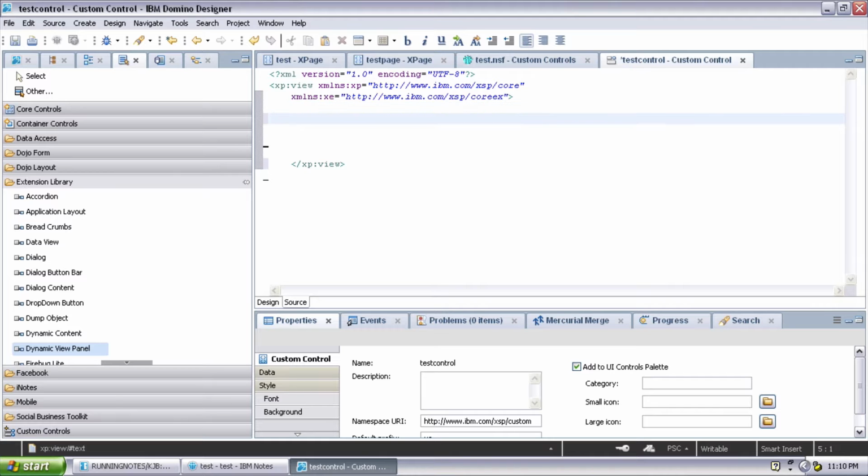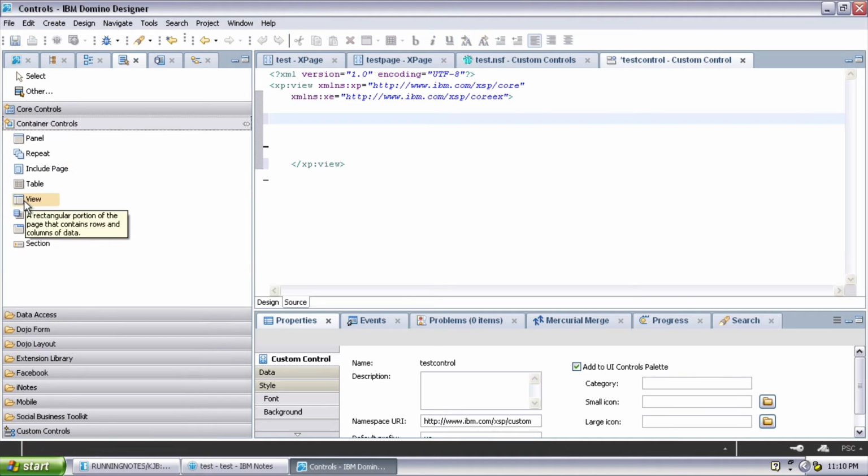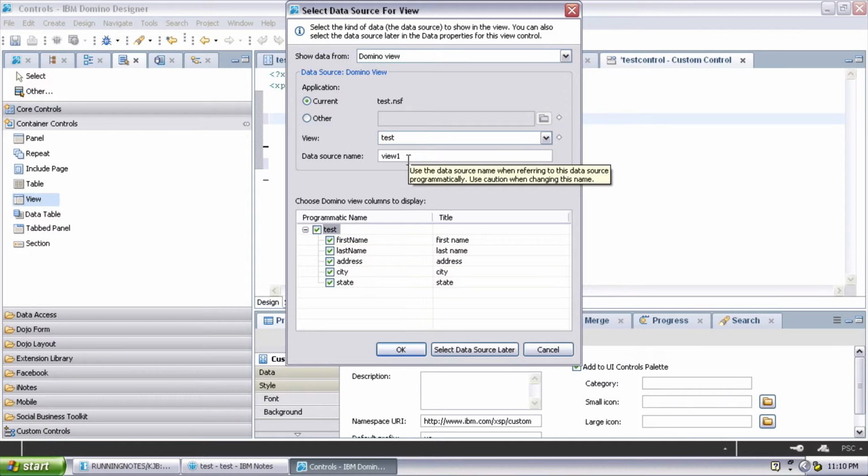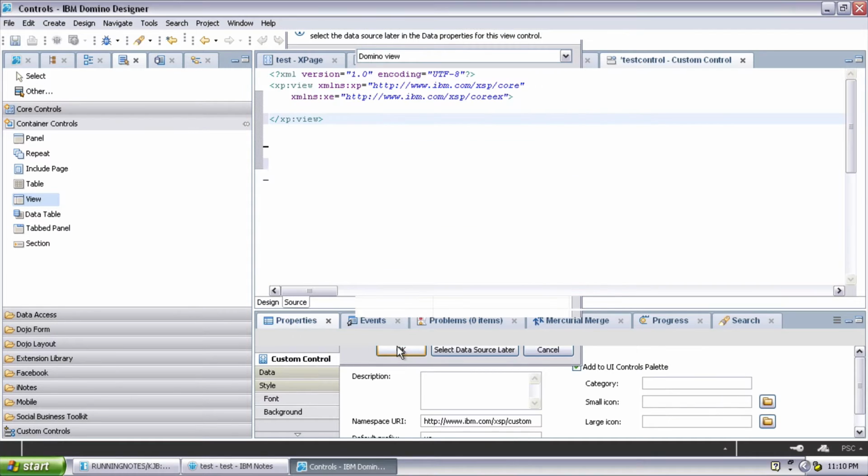I think in the past I have covered the view control here from Container Controls. I'm just going to go over that really quickly so we can see how it compares to the Dynamic View panel. So here we get a wizard and we can choose our view. We've only got one view in this application. And you can see here we can pick and choose what columns to include. We can include all of them or just some of them. We give it a data source name, which by default is view 1. We say OK.